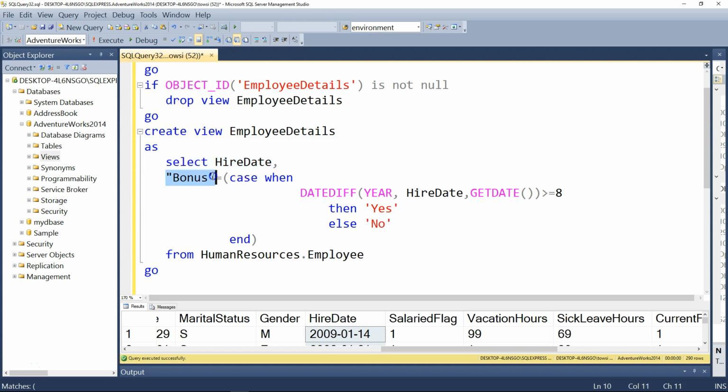The bonus is a calculated quantity using case and when. Then you step into this code right here. Then you decide the difference in the dates between today and the hire date. If that is more than 8 or equal to it, then the yes is saved over to the bonus. On the other hand, when this quantity here is not true, in other words, that logical condition fails, then the no is saved over to the bonus, you see?